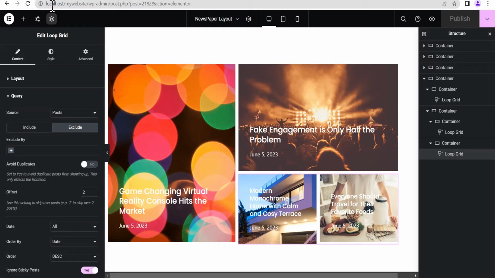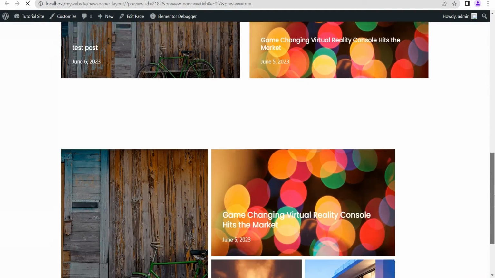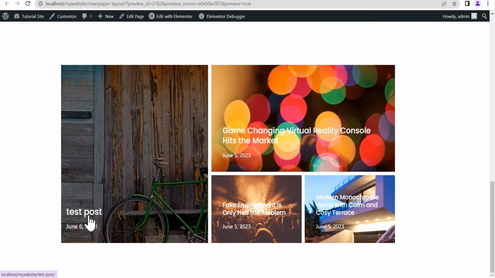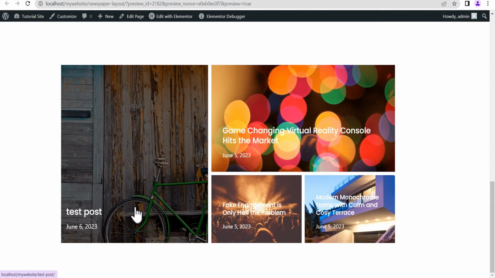Okay, so now if we go back here and preview this, when you scroll down, you can see this is the post we've created now, and the previous post that was here is now here, and that, like so. As you can see, this is dynamic. This hero section is totally dynamic.